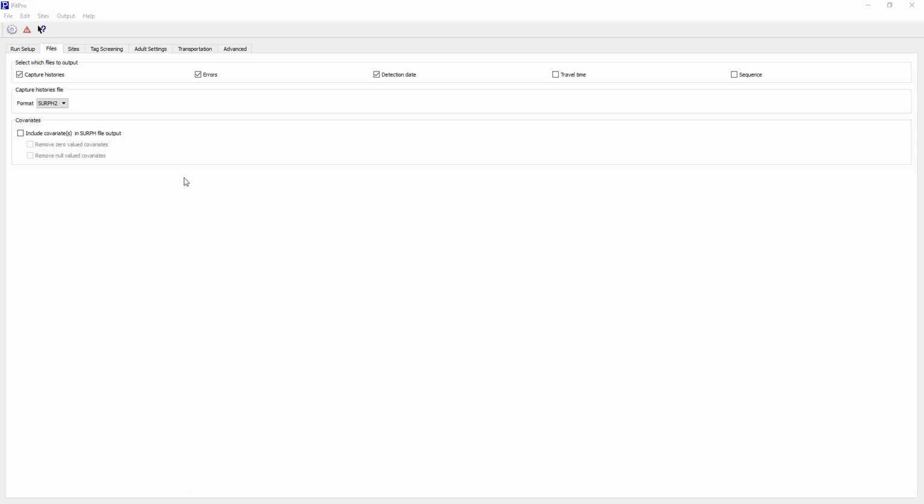The sequence file is not necessary. It is for internal diagnostics and can be very large with 4 lines of output for every fish. It is generally advisable to leave this output file switched unchecked. PitPro will produce capture histories that are compatible with either SURPH version 1 or 2, or ROSTER.